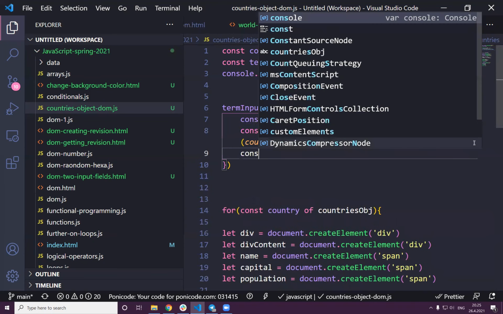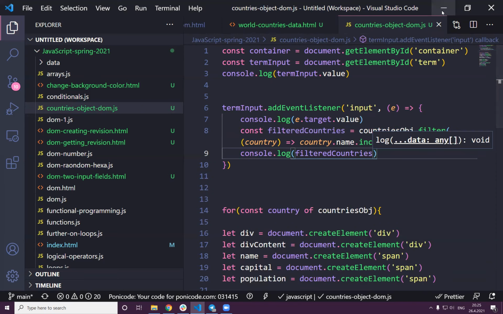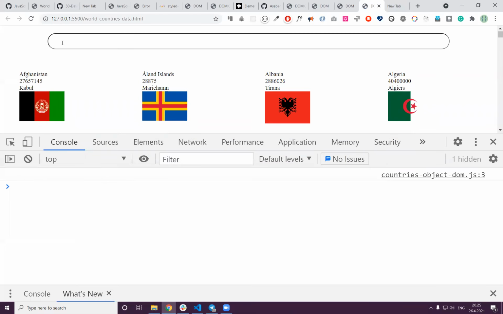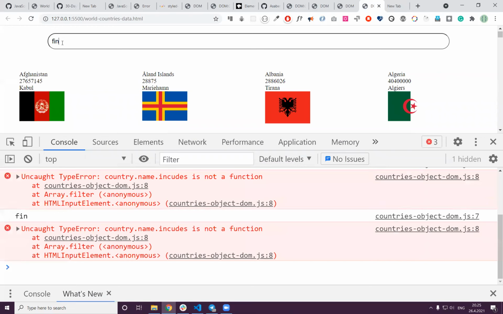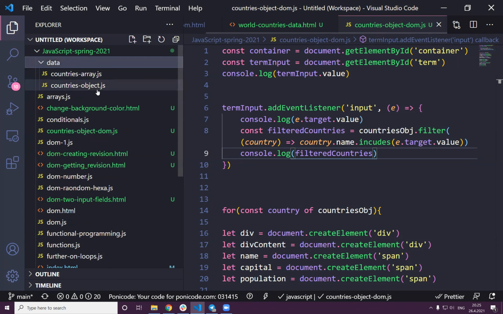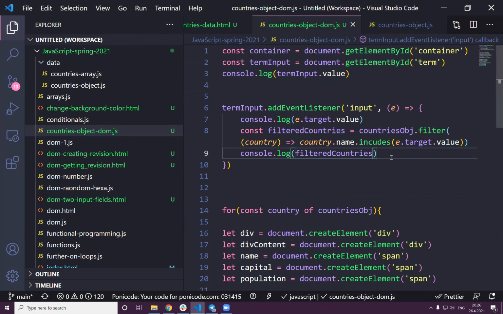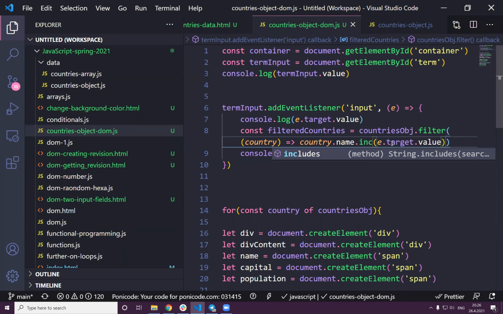Now I will show you console.log filtered countries. And then we will see by searching Fin. Nothing is happening. Country.name, because I think maybe we forgot the structure of the countries object. Let's see how it looks like. There is a typo. It cannot be include. I like country.name.includes. I like it, thanks Kirsty, my lifesaver here.